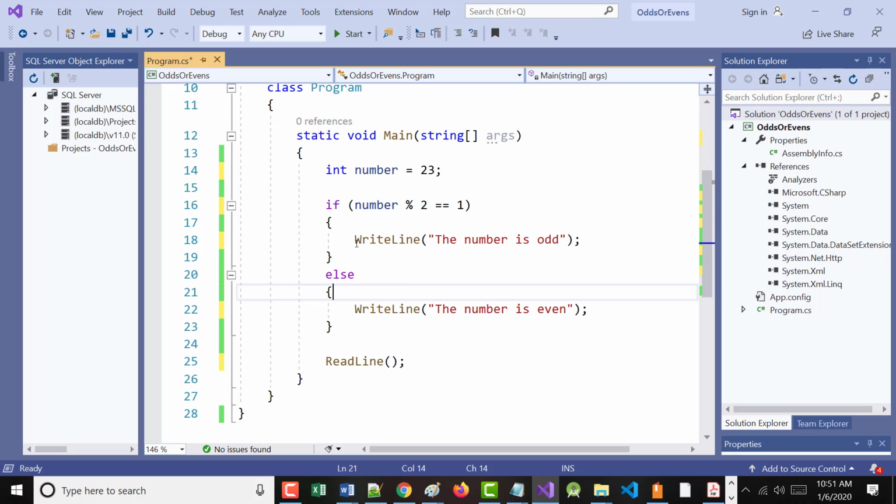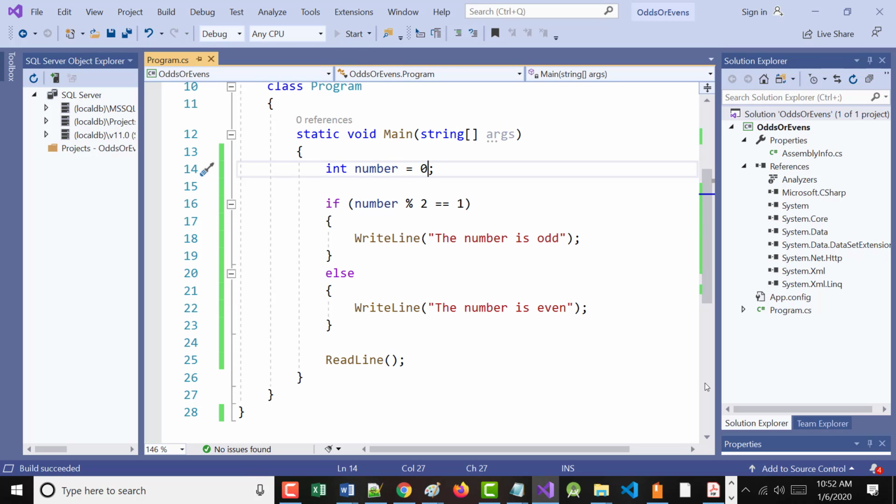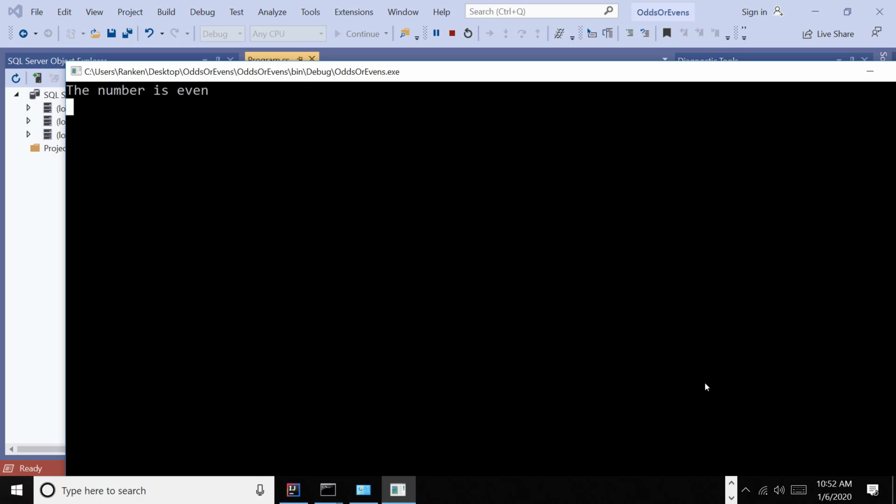So if there is a remainder of 1, we're going to write down that it's odd. Otherwise, we're going to write down that it's even. Okay? Now, I'm going to show you in just a second how we can even add to this, but what if the number had been 0? All right? So if I make this a 0, what do you think it's going to say? Anybody want to take a wild guess? Let's look. Because there is no remainder of 1.